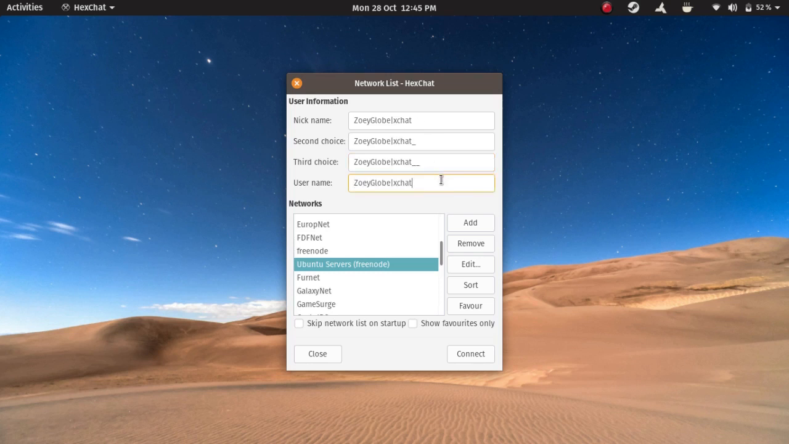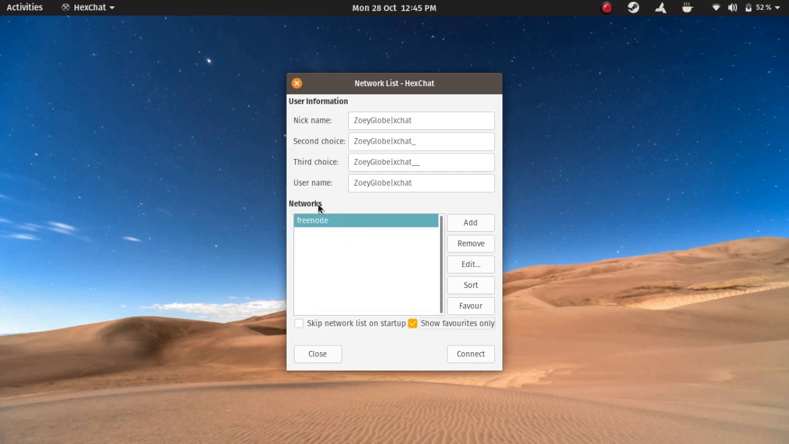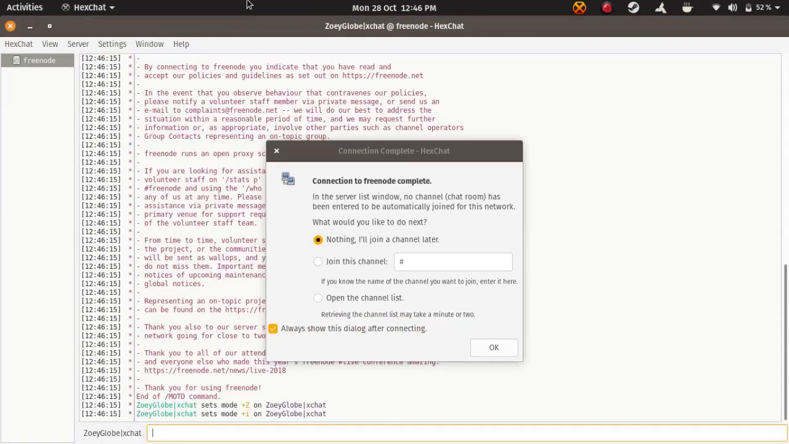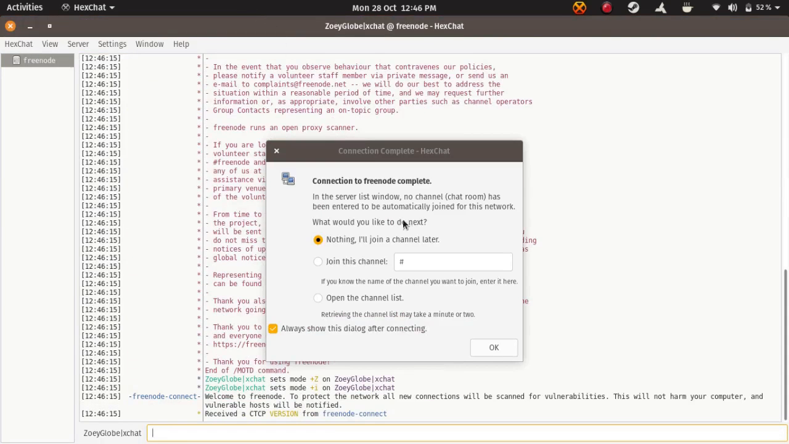Okay, there we go. So now, because this tutorial is about joining my server, which is a claimed Freenode instance, you'll want to click on the Freenode default network, press Favor, and then press Show Favorites Only. Now you'll only be able to see Freenode, which is where my server is. Then hit Connect. You'll see yourself connecting, just give it a few moments, and then you'll be asked to join a channel. So press Join this channel, and type in #ZoeGlobe, as you can see displayed on screen. Then press OK.